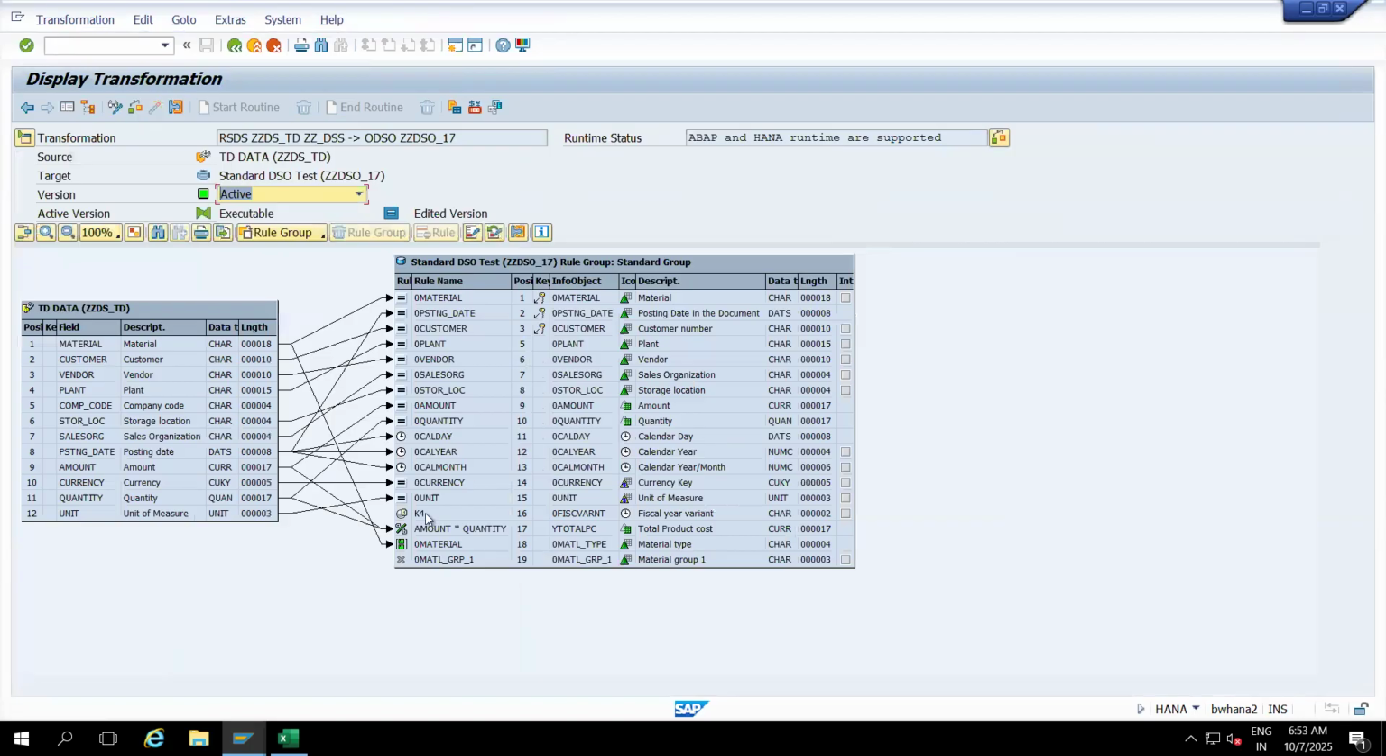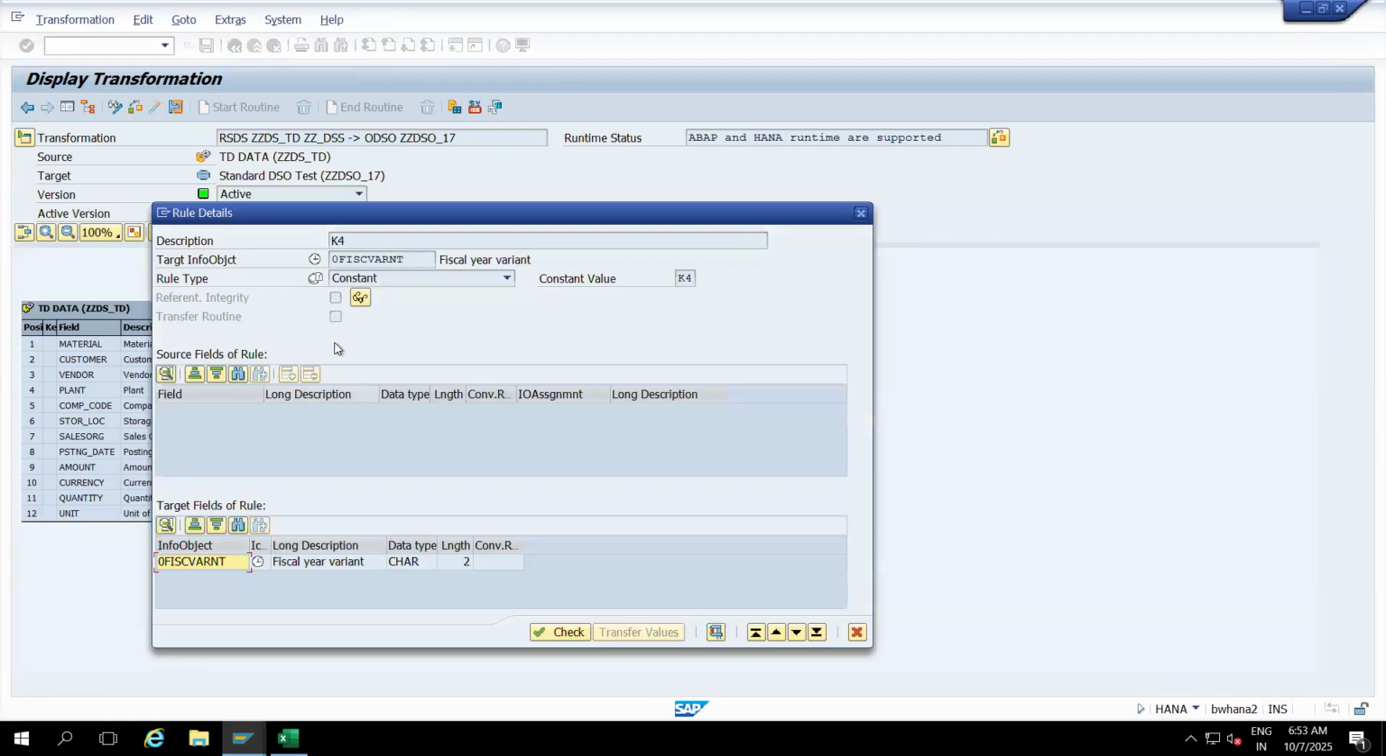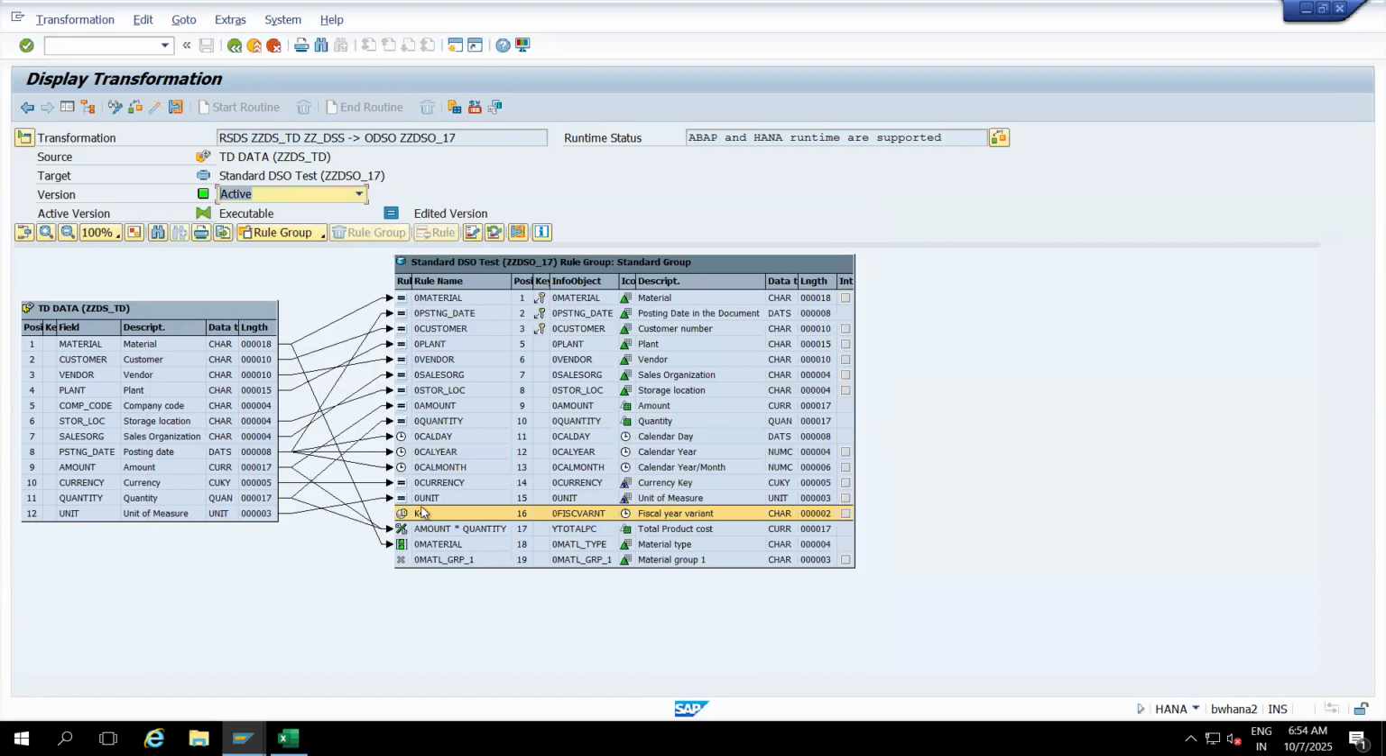Here, if you select a constant like this, the rule type option is shown in gray color. So we have given K4. For example, if at the source level you have 1 million records, for all 1 million records it will show K4 only. You're clear, right? This is constant. In real time, the fiscal variant will give the same for the US project or Europe. If it is an India project, we'll give V3.